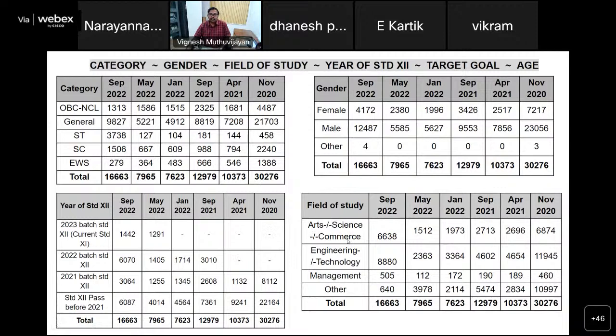You can see that the field of study is not always engineering. For example, this term, we have a very large fraction of students coming from arts, science, and commerce backgrounds who have also applied into the program. And we have students who are much older in the program as well, and others who are just completing their 12th standard. So basically we have a very diverse group, and we have been consistently getting about 25% students who are female as well.